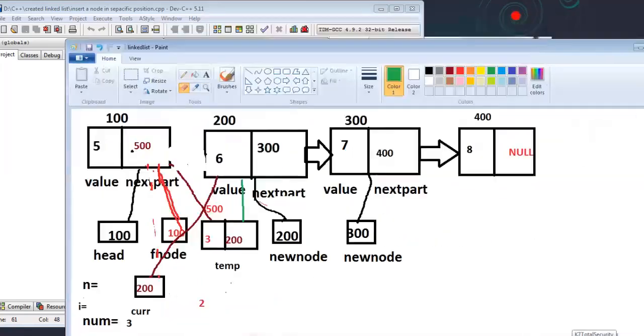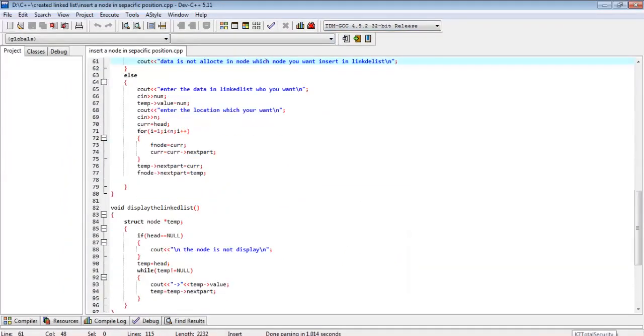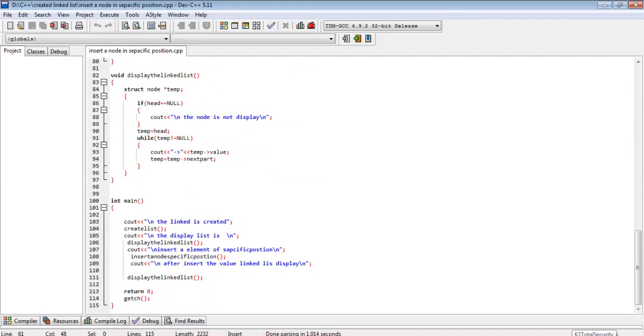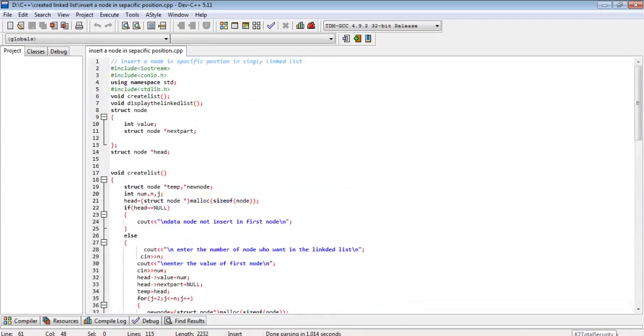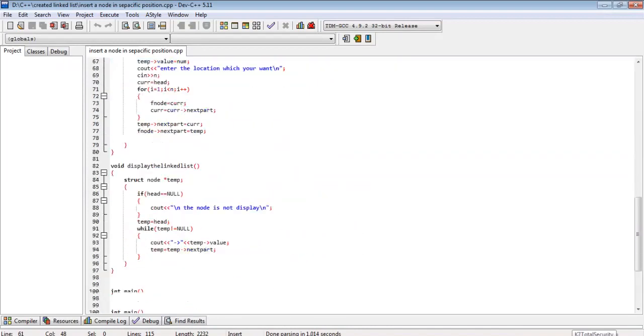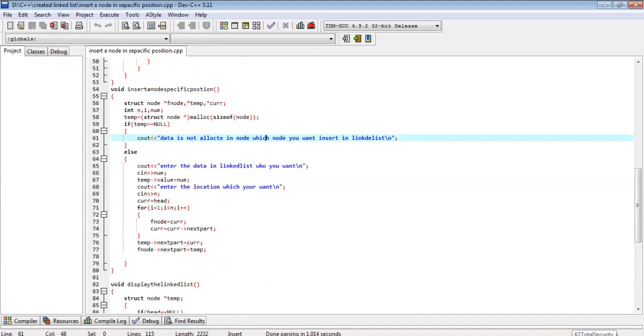The display function we already created in the previous video, so please watch my previous video. And this is the main function. The linked list is created successfully. We call the create linked list function, then we call the display function, and after that we call the insert function.